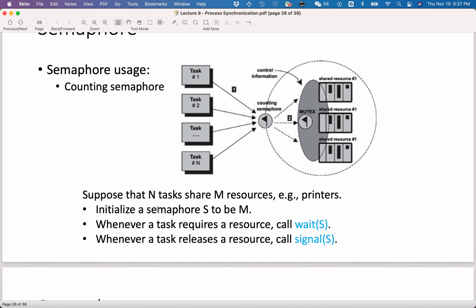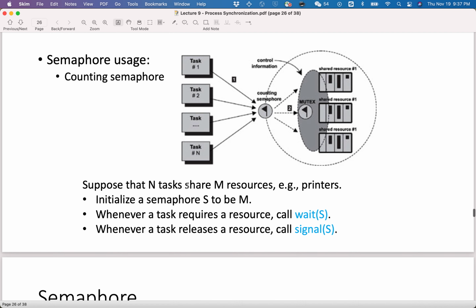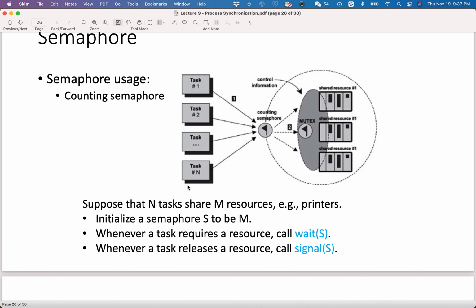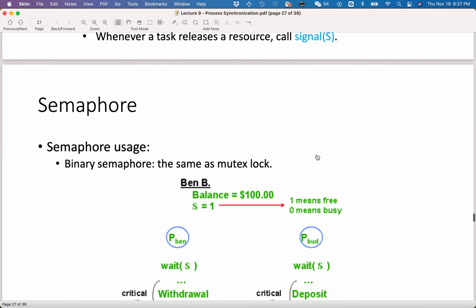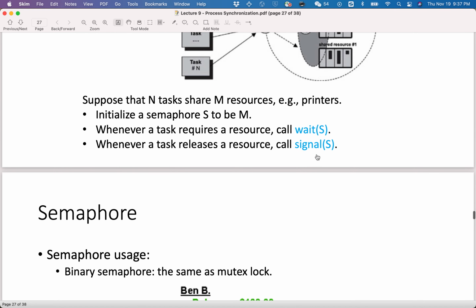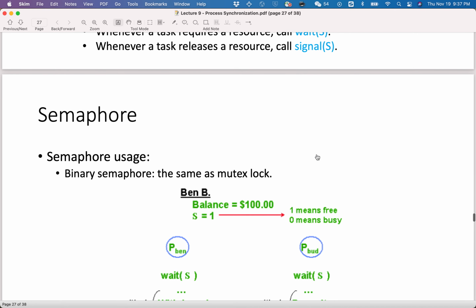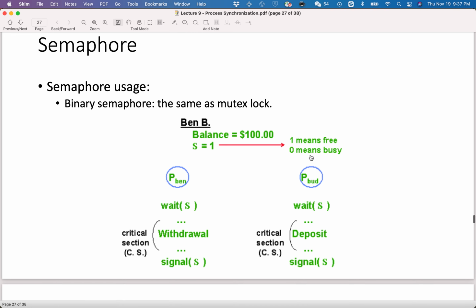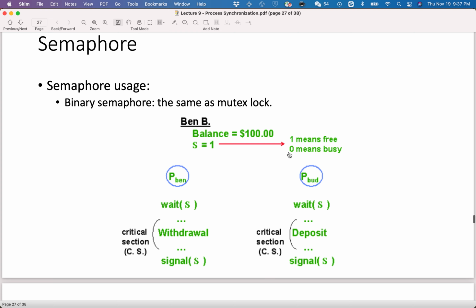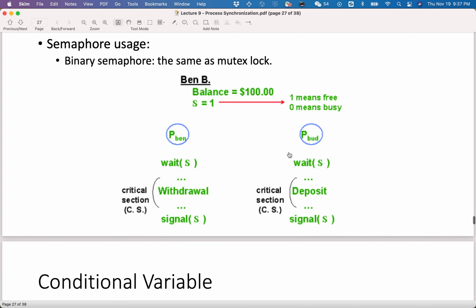Suppose that we have n tasks that share m resources. So definitely m is less than n. Then we can use the semaphore to make sure that at most m tasks enter their critical section to use these printers. This is an application of semaphore. Another application of semaphore is the balance. We can only allow someone to withdraw money if the balance is positive.